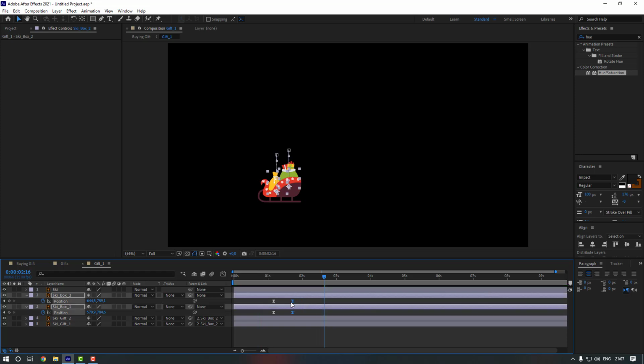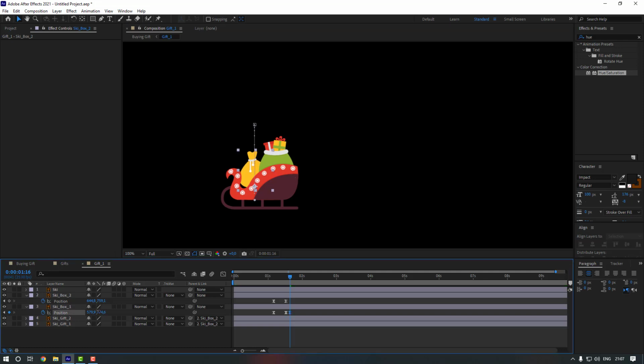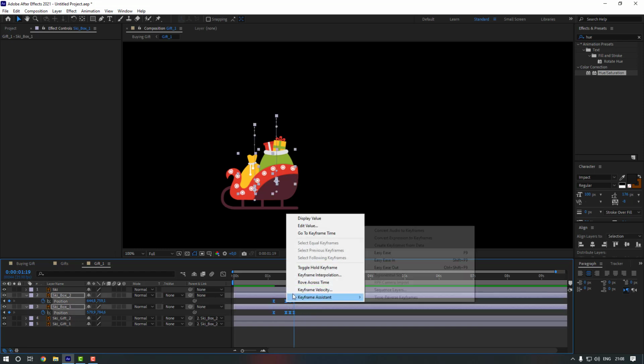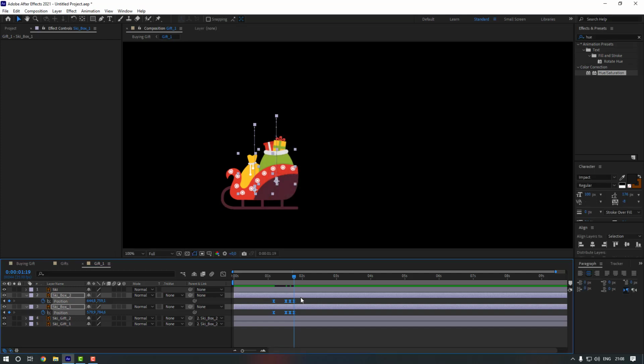Okay, select keyframes and move them to the left. Nice. Now let's zoom a little bit and go to 3 keyframes with Page Down. Let's move them to the left a little bit. And this one as well. And go to 3 keyframes again. 1, 2, 3. And let's copy these keyframes and paste them. Select keyframes, right mouse, go to keyframe interpolation and change current settings to linear and click OK.